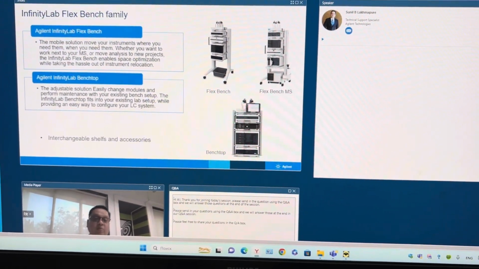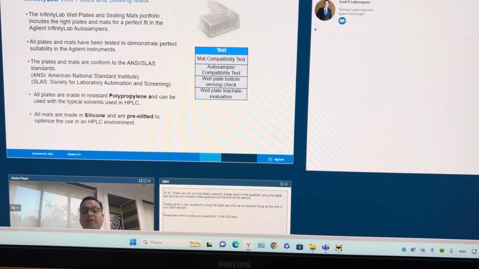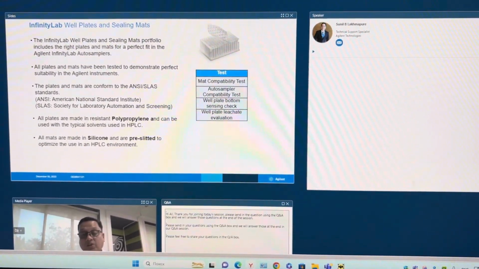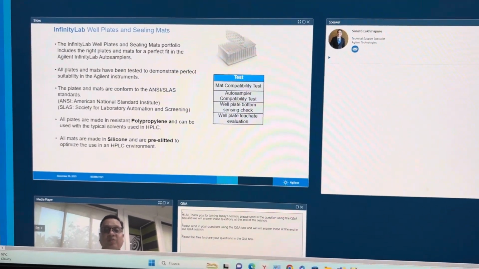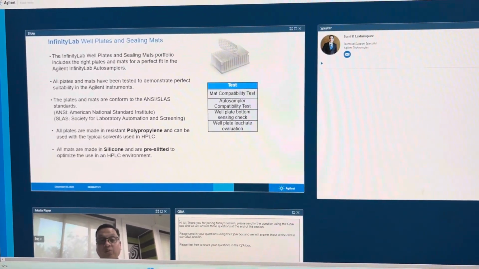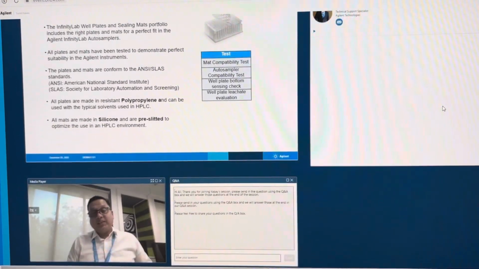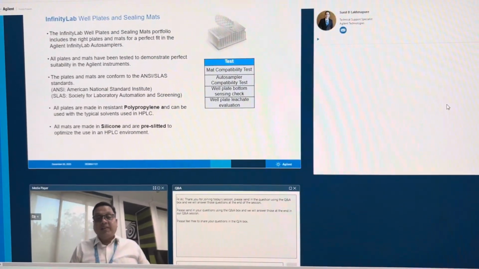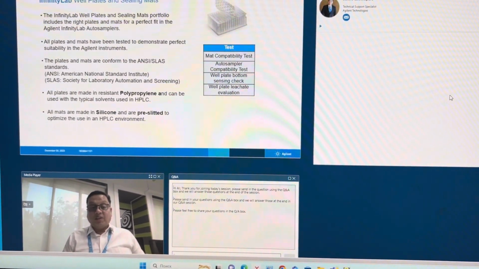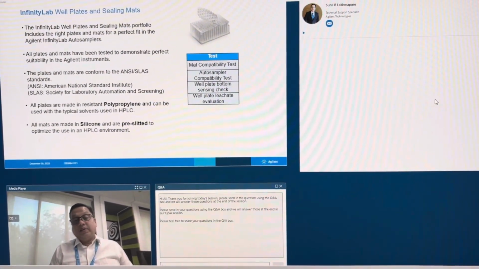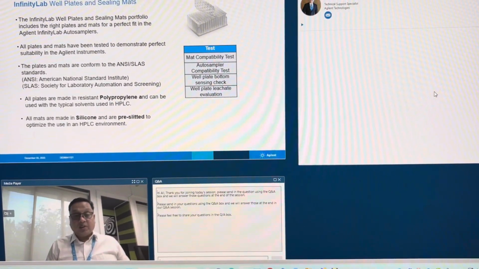This is also a very important consumable. Now coming to the Infinity Lab value plates and sealing mats. They are generally used by those customers who run a large number of samples, high throughput. So we have the Infinity Lab value plates and sealing mat portfolio. All plates and mats have been tested to demonstrate perfect suitability for Agilent instruments. And they also have the ANSI and SLAS certification.